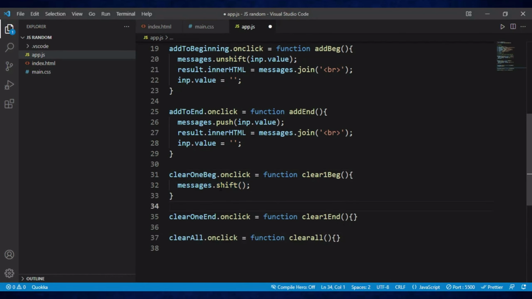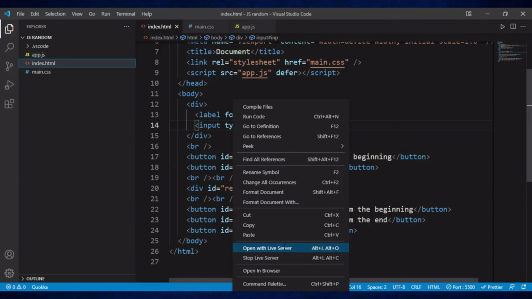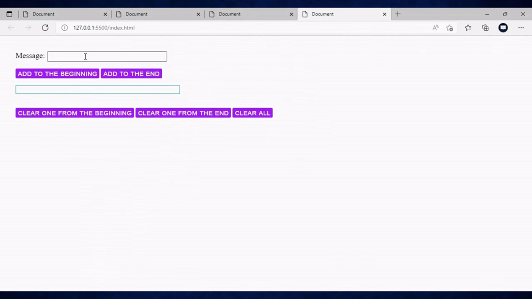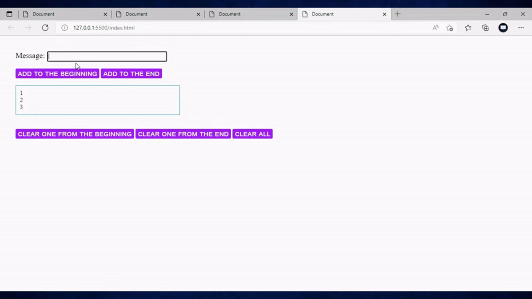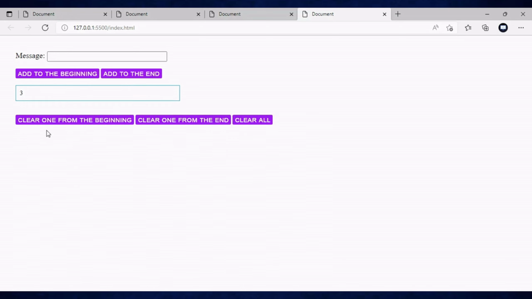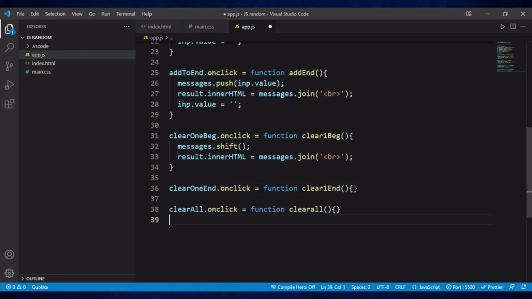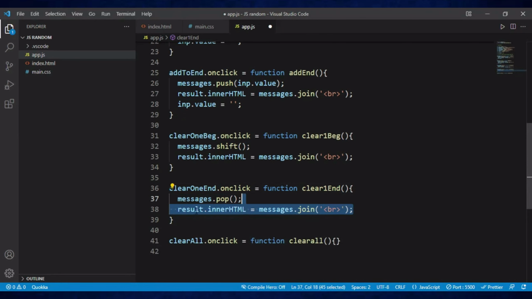Now, in the body of clear_when_back function, write messages.shift. The shift method removes an element from the beginning of an array. Then display the result. In the body of clear one-end function, write messages.pop. The pop method removes an element from the end of an array.